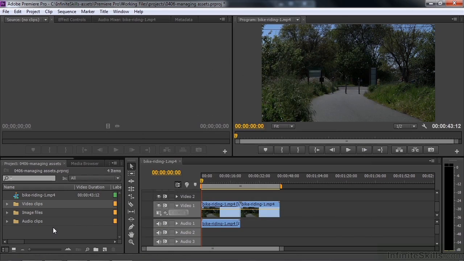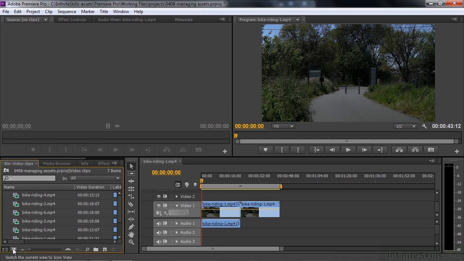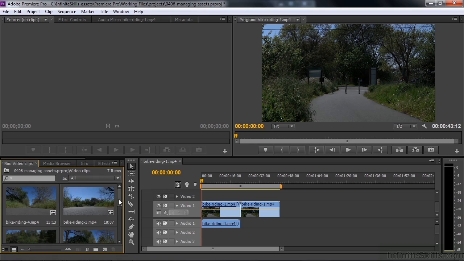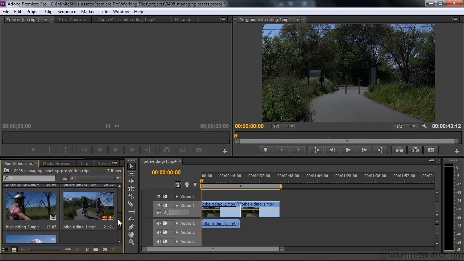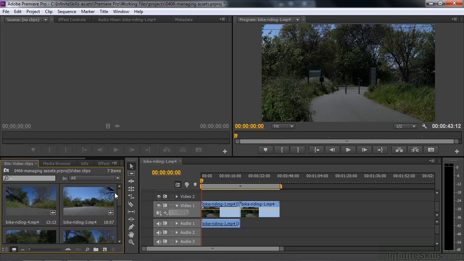I'm going to use the Control key here in Windows. You can use the Command key on Mac, and then I'm going to double click on video clips. That'll open it up here inside this panel. If I want to see the icon view now, I can do that. That makes it a little bit easier than to access these guys rather than popping out another window. I'm not really fond of having a window fly out here. I like to stay inside here.